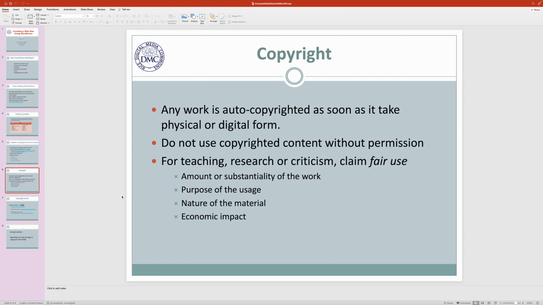And just a word about copyright. So any work is auto-copyrighted as soon as it takes its physical or digital form. Do not use copyrighted content without permission. For teaching, research, or criticism, claim fair use. Okay, I'm not a copyright lawyer, so I'm not going to go into full detail here, but if this is for an academic purpose, you can claim fair use. So these are some of the guidelines here: amount or substantiality of the work. So, if it's an entire movie and you're criticizing it, you can't host the entire movie on your critique website. That doesn't count as fair use.